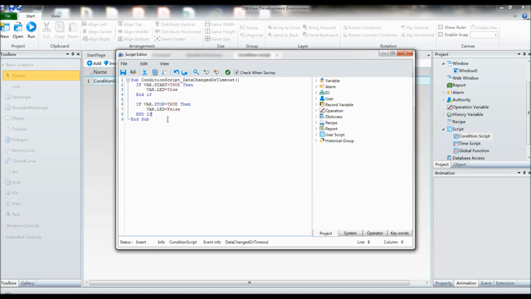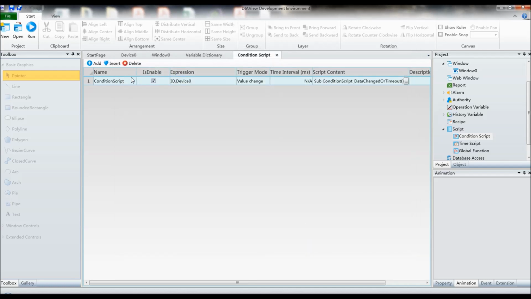So compile it. It's success. So if the start variable is true, then the LED is on. If the stop variable is true, then the LED is false. This is the simple program. Save and exit. So now we have done all the necessary things. The only thing left is to go to run.